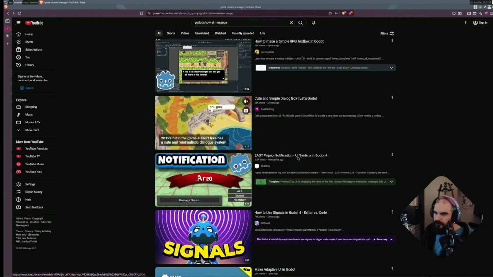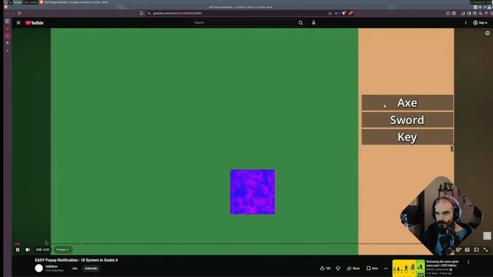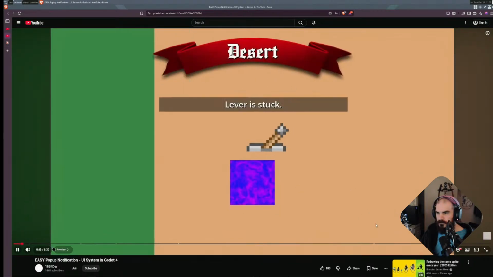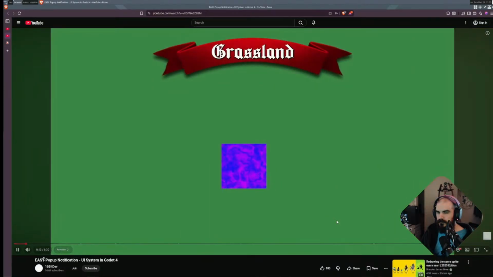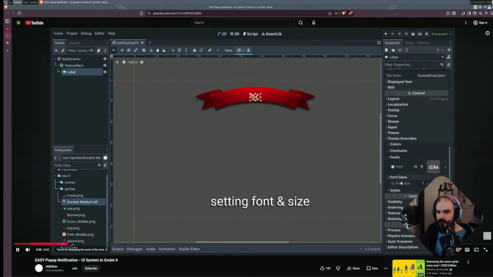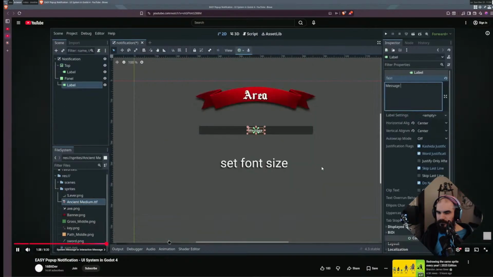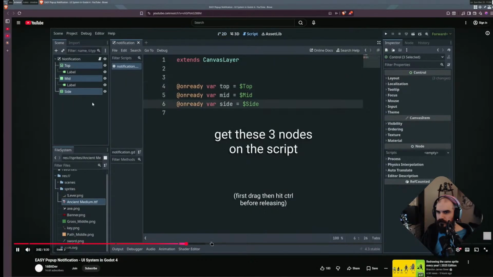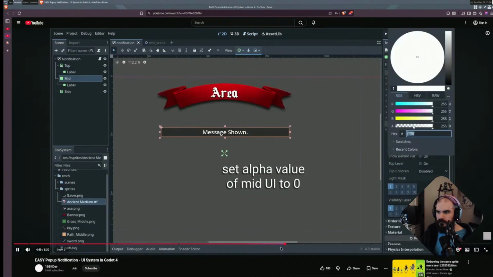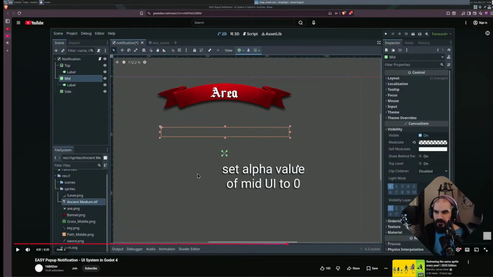Oh, here we go. Pop-up notification. This is kind of what we're looking for. People don't like talking. Kind of pisses me off. That's okay. What I'm curious about is how they animate it. You know what? We'll just look up how to animate when we want to animate. Right? This is enough research for now.